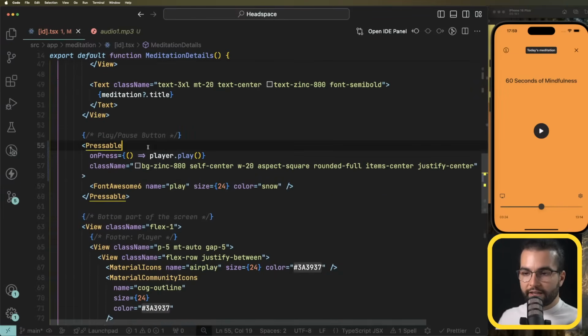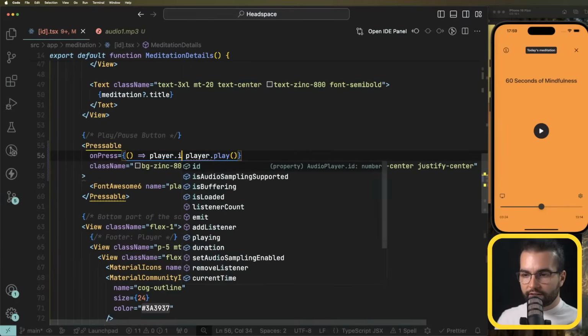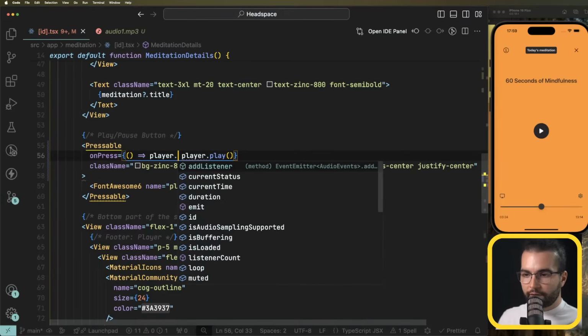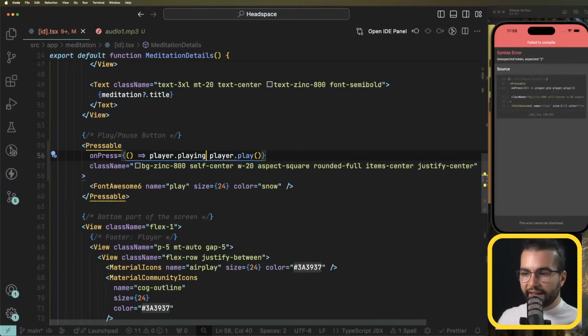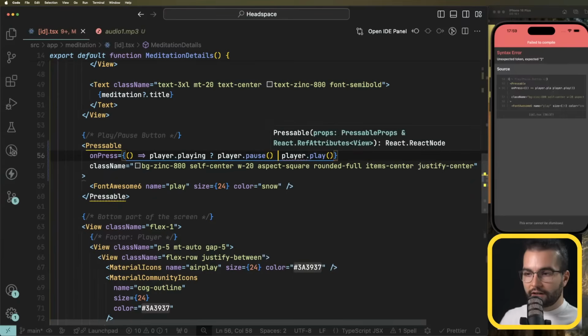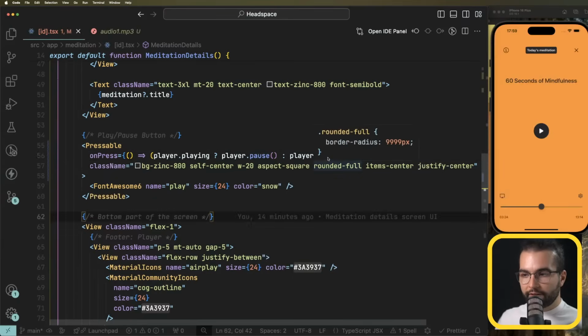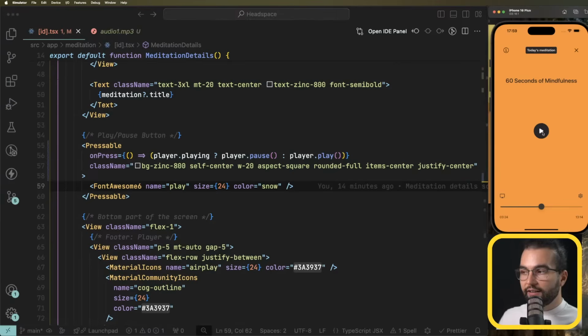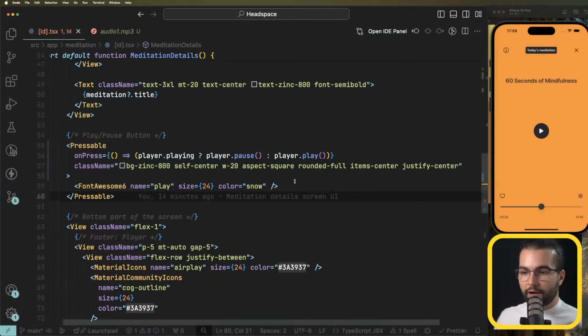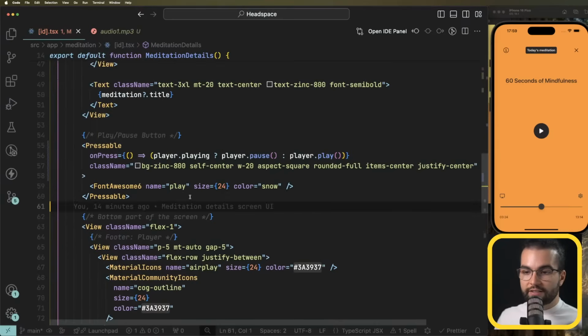For example, we can check if player.playing, then call player.pause. Otherwise, call player.play. Now, if I'm gonna do play, it's gonna start. If I press again, it's gonna pause. And we can do the same for deciding what icon to display.